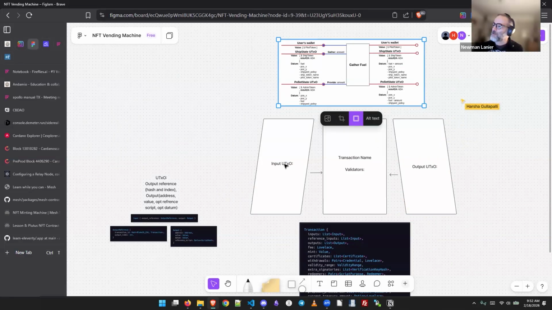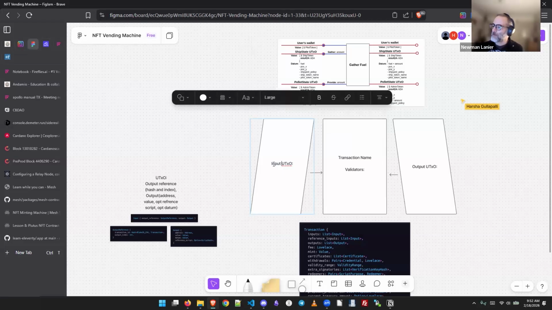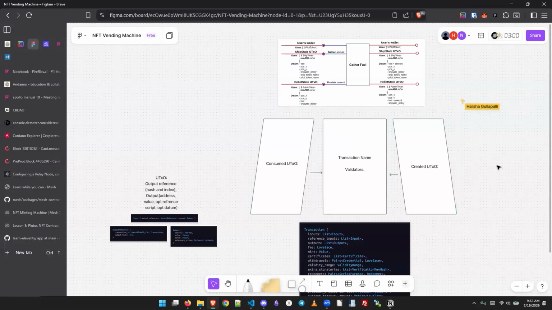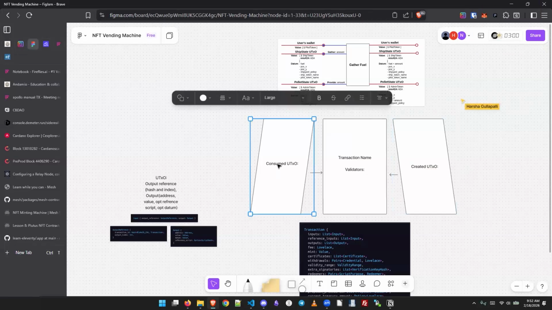Interesting. So that might be a better way to think about it. Not input UTXOs, but consumed UTXO and created UTXO. Is that a better way to say it? So that is semi-correct only because there are reference UTXOs. Reference UTXOs are input UTXOs that we do not consume. We just read information from it. Exactly. Okay.